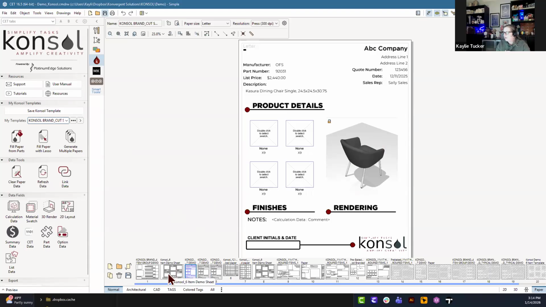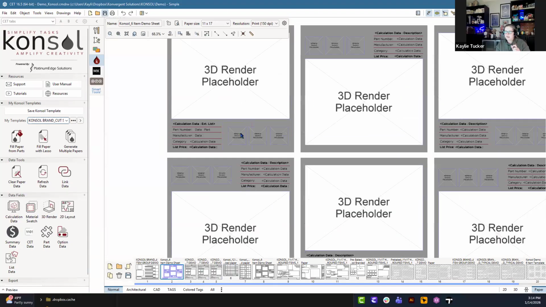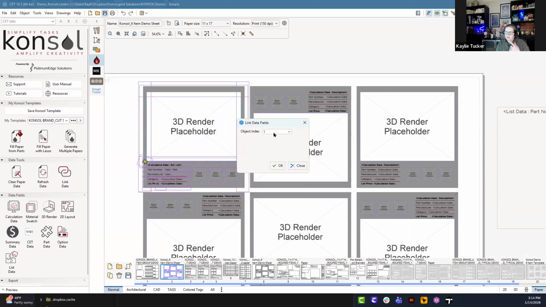When you are building a template such as this one, what I suggest is using this link data tool. If you have your paper and you've placed all your data fields, so you can see I've got my material swatches, before you save it as a template, what I encourage users to do is use the link data, and then we can just select all of those data fields and say object index one.